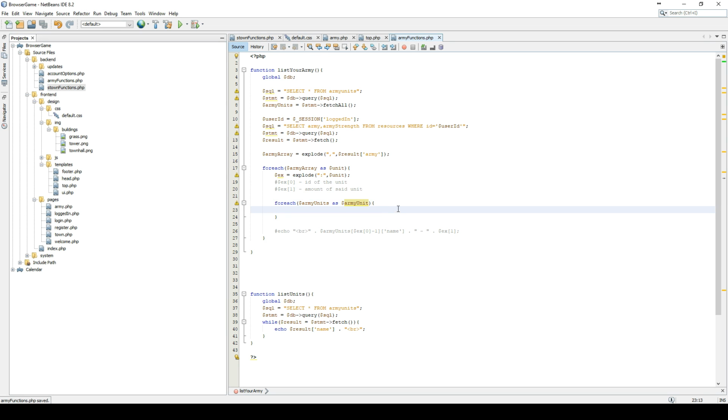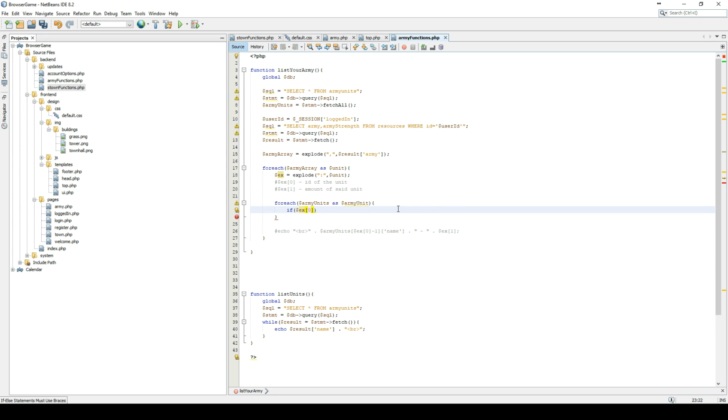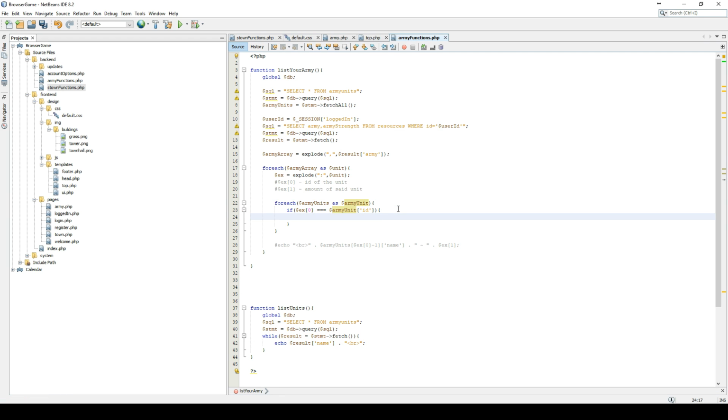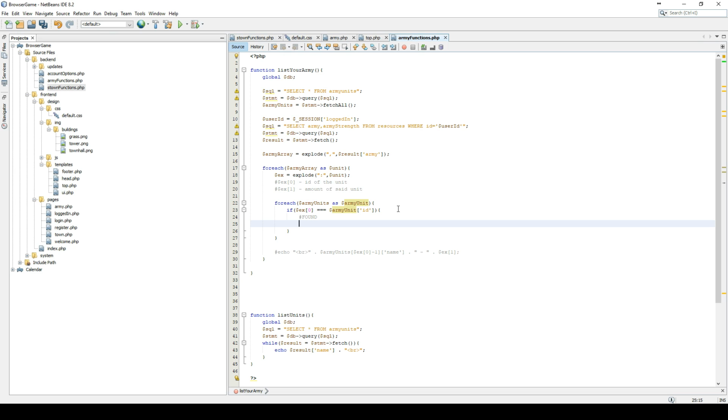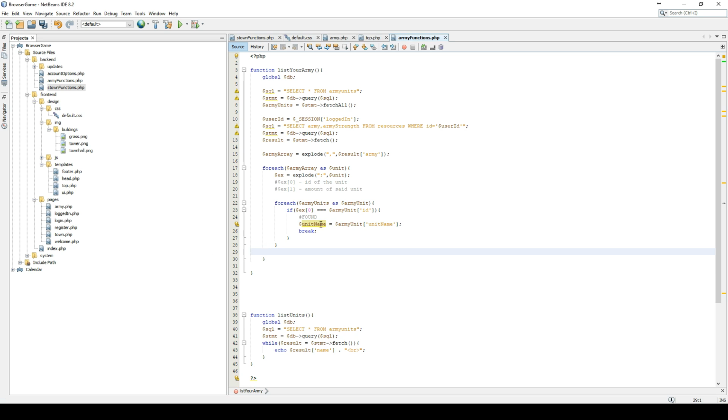Actually, no, that is not what we need. Never mind. My bad. So all we're going to do is we're going to say if EX0, so the ID of the unit that we have, is the same as army unit, the ID of the army unit, then we can just say we found it. And we can just say unit name equals army unit name, like that. Perfect. And we will also break the loop because we have found it is matching an ID. It's not going to find the same ID twice.